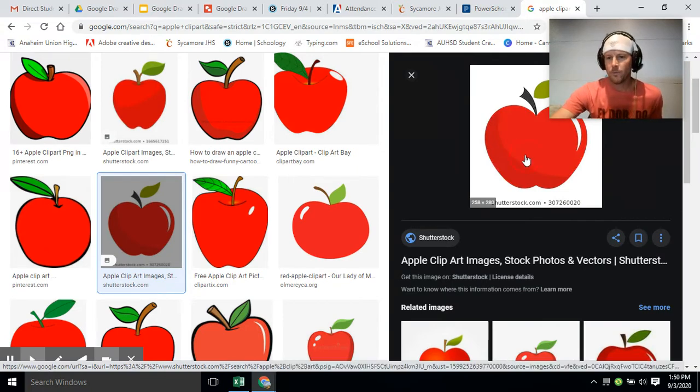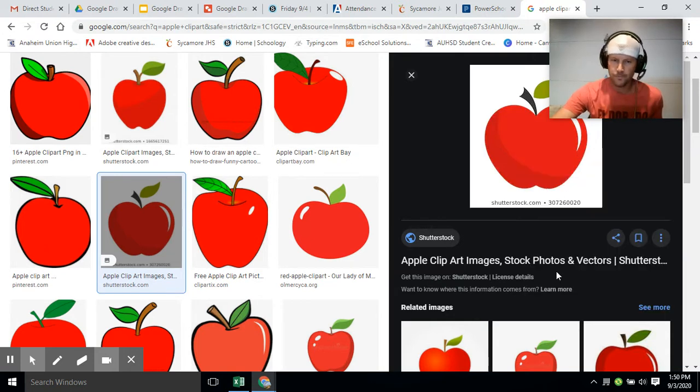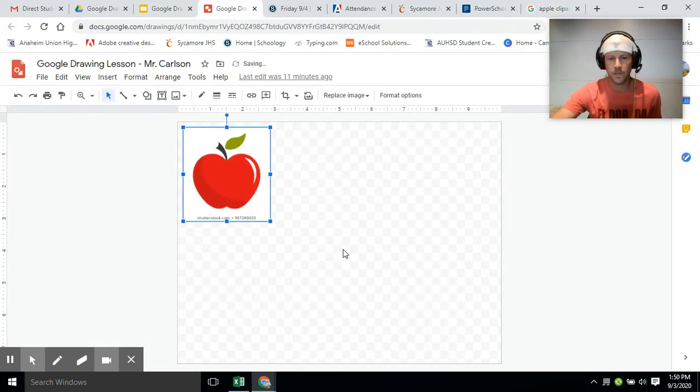Once I've chosen my apple, I'm going to right click on it. There's several different ways to copy and paste, but this is the way that I find easiest. I'm going to copy the image and go back to my Google Drawing, right click inside my Google Drawing, and paste the image.